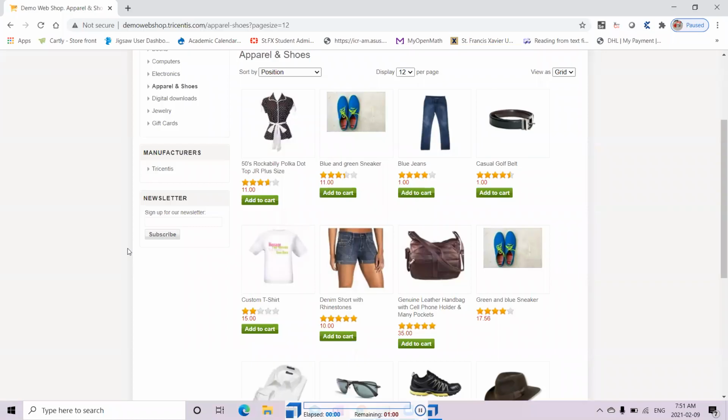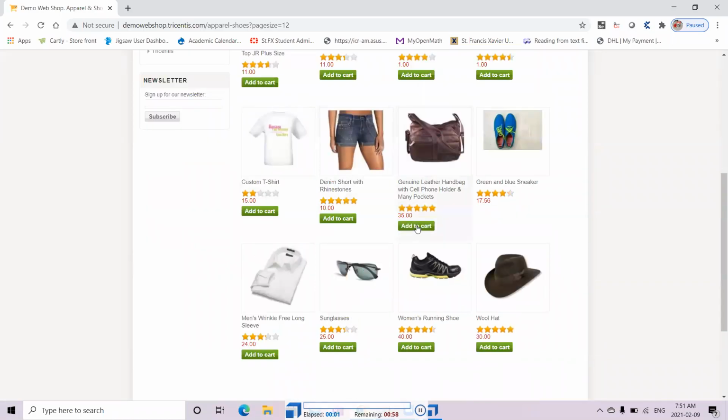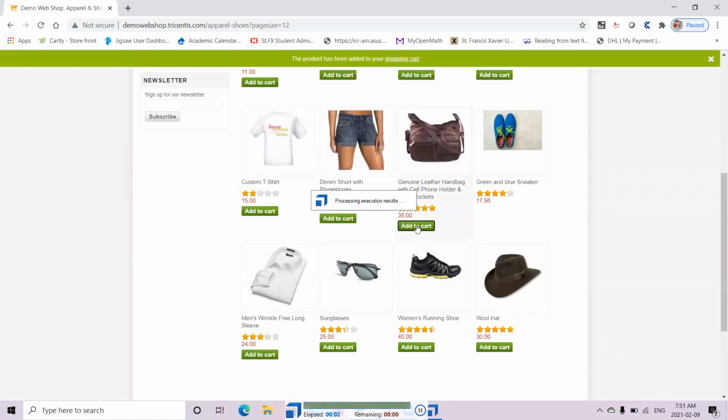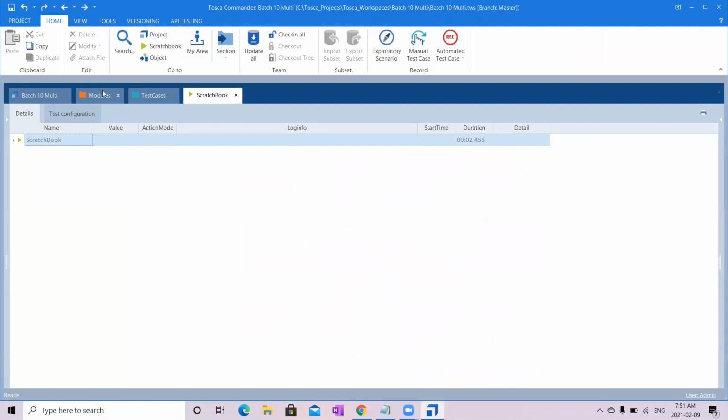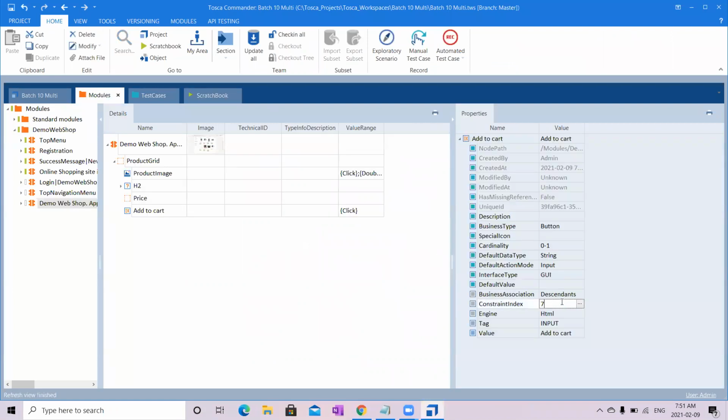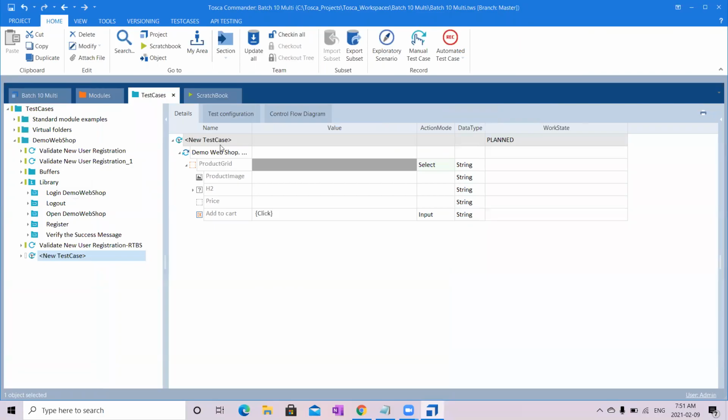So it should click on add to cart for genuine leather handbag. Yes, perfect. So what if I say 8th one? Which one will it click on? Men's wrinkle-free long sleeve shirt. Right. So let's try that. Let's give 8 now. I think it will fail, Ramya, because it doesn't have the value or the button.